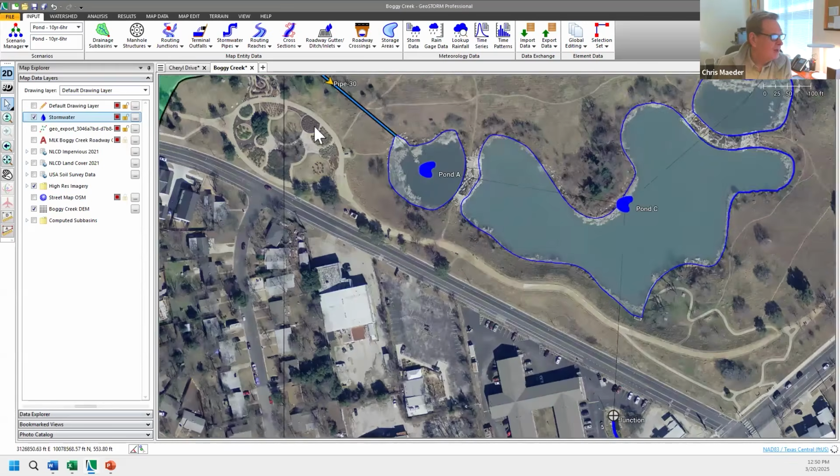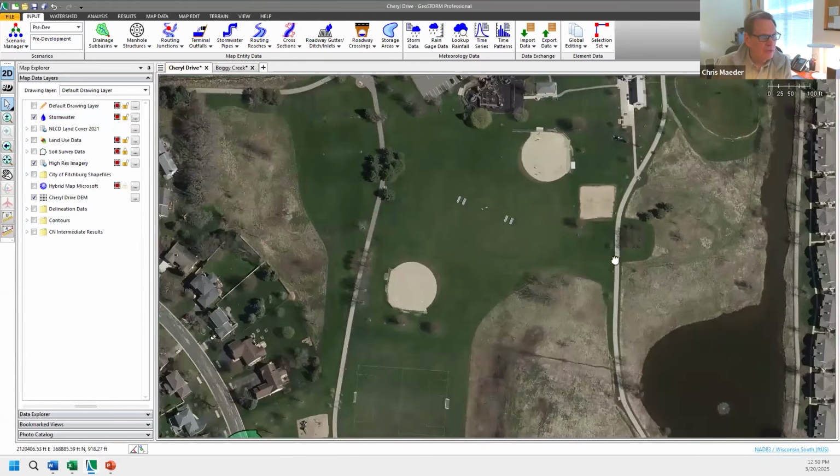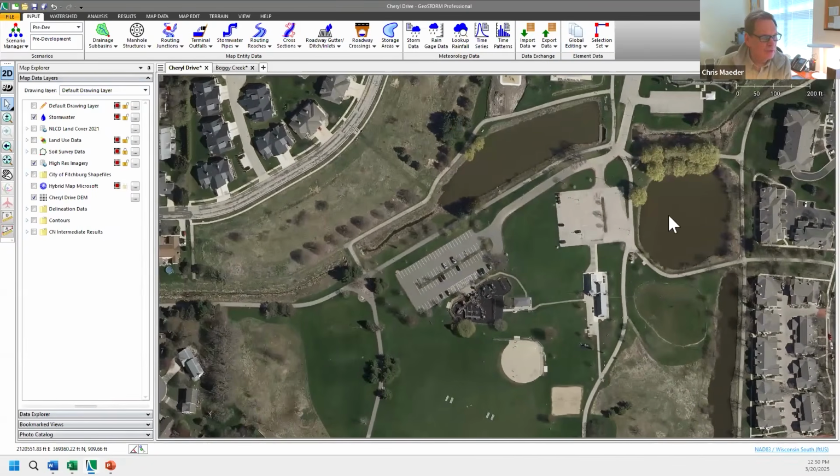And so how do you create a pond? Well, we can go over to our previous project. There's lots of ponds in here. There's a pond. Where's it? There's one right there. Let's say we want to create a model with that pond, right?